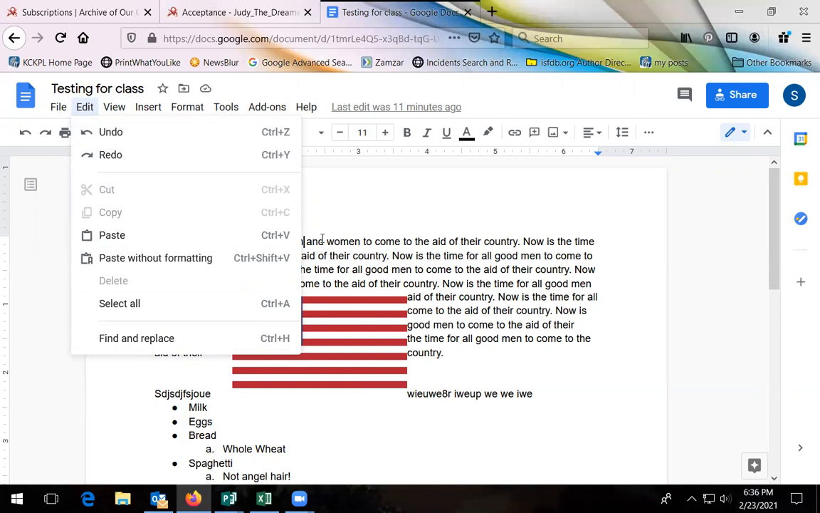So if I select something and do Control X, that's the same thing as hitting cut. Control C is copy, Control P is paste. Paste without formatting, that will clear the formatting from your text as it pastes it. Those are the same commands with the Mac as well.